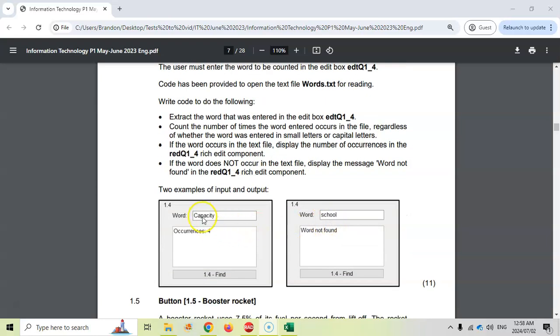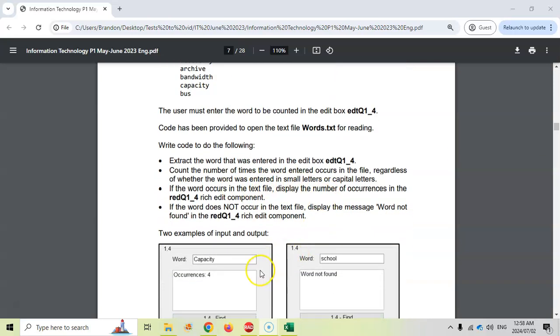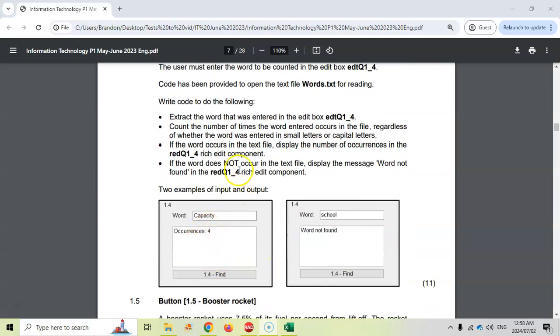So we need to make sure that whatever they type in, it doesn't matter if it's small or capitals, it must work either way. If the word occurs in the text file, display the number of occurrences. So for example, capacity is 4 times. If it's not, then we must say that the word's not found. We are reading from a text file.